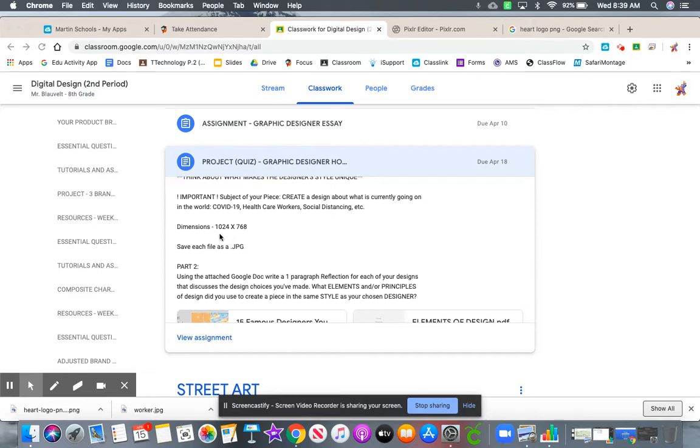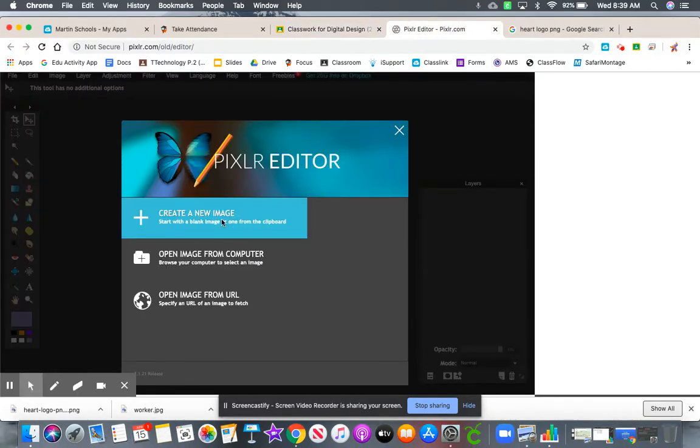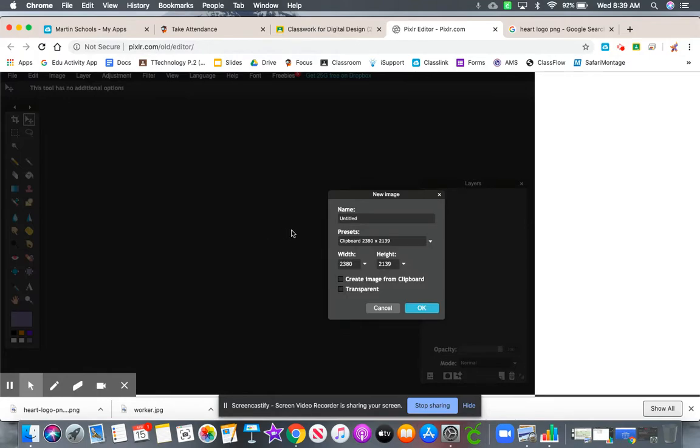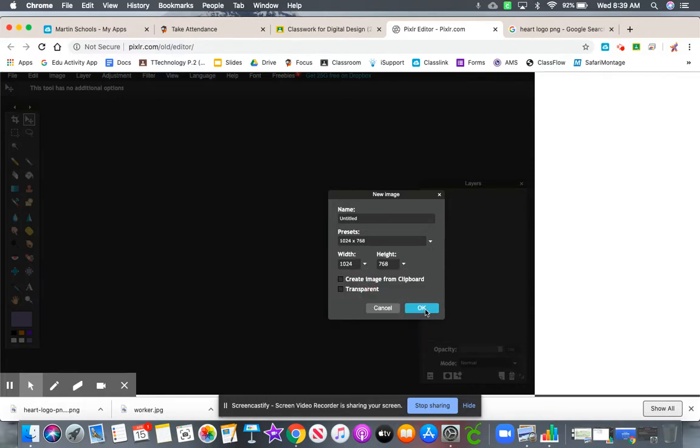So first thing, I'm going to look at the dimensions that are required. So 1024 by 768. So I've got my Pixlr editor open. I'm going to create new image. And I'm going to come to the presets here and find that 1024 by 768 and click OK.